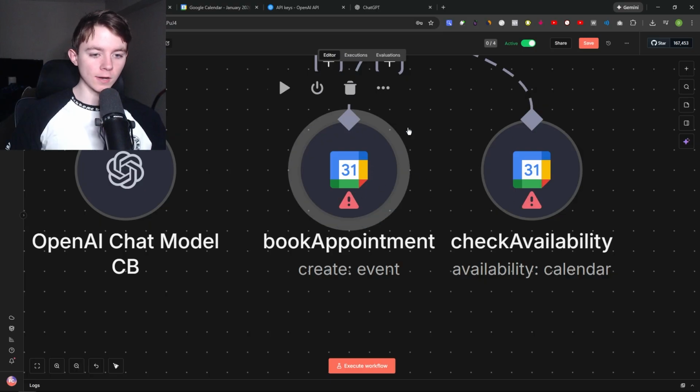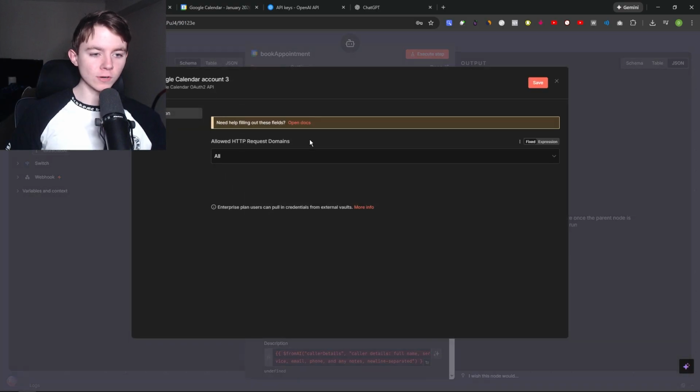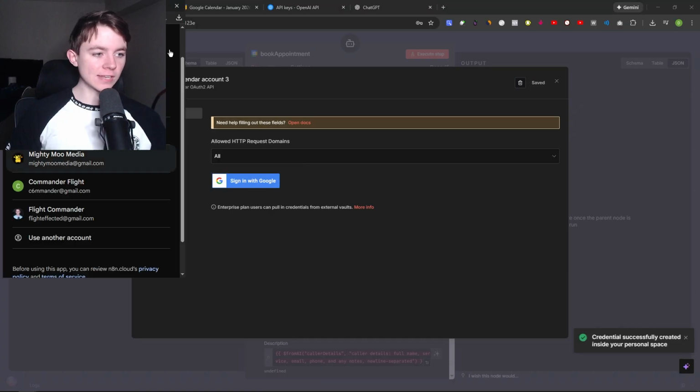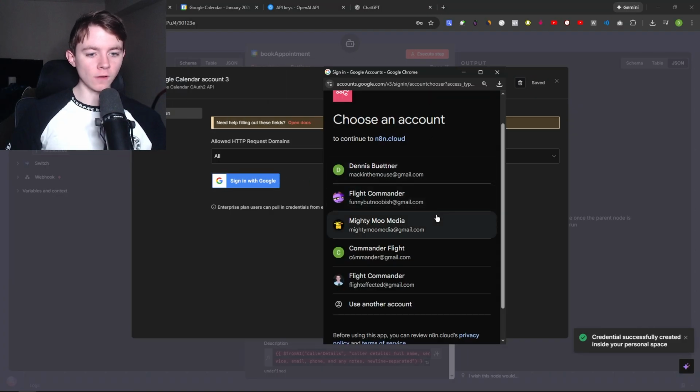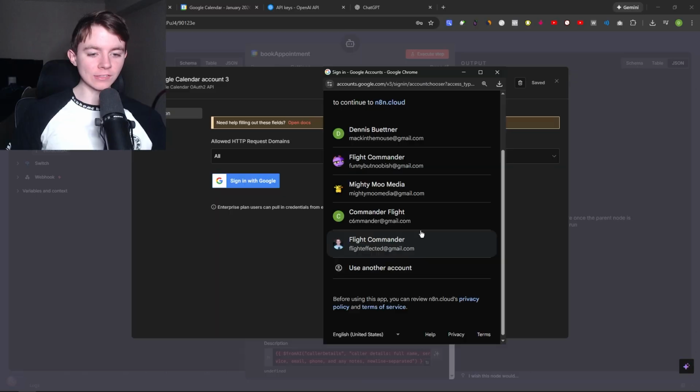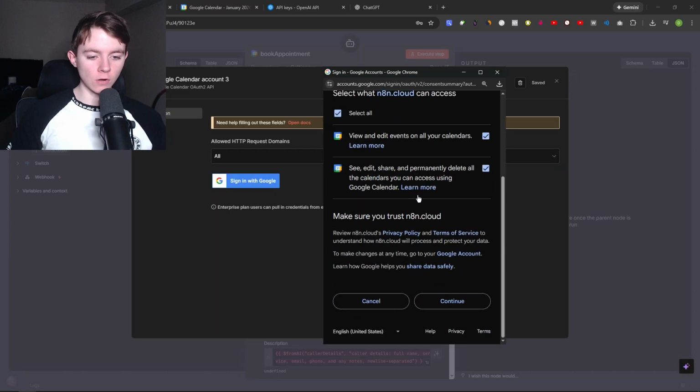Just double click on this one right here, click right up here and press create new credentials, and then press sign in with Google. After you sign in with Google, make sure to select the account that you want your Google Calendar to be under. I'll just select this one, for example, and now press select all right here and press continue.